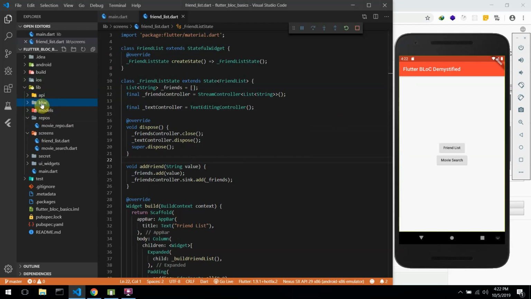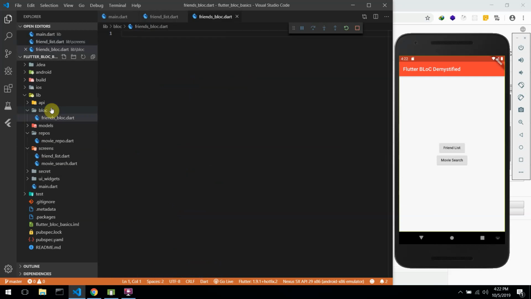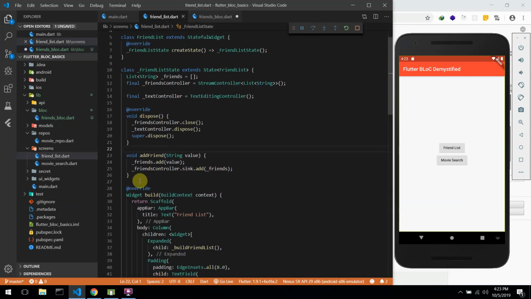So I'm going to create a new file called friend list of friends block. It's going to be a class. I'll name it friends block, and I'm just going to copy out everything inside here.